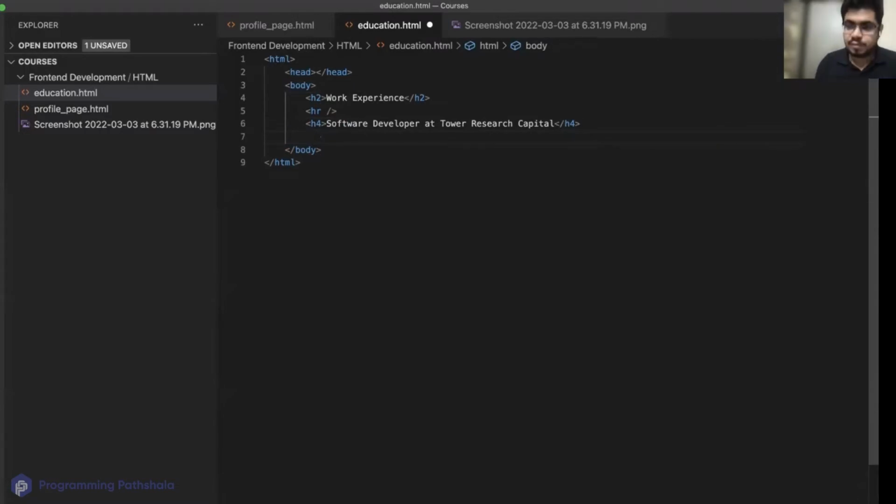Right. So now I have my work experience. I have the name of the work experience. Then probably I can mention the different things that I did there. So I would say description of projects. Now I want to list down the different projects that I did, right? So let's say I'm trying to use an unordered list for now.